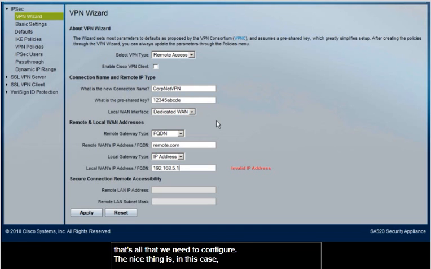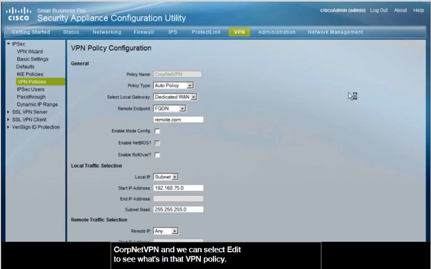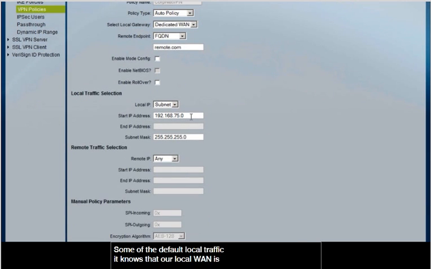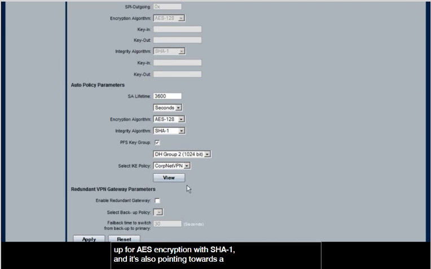And that's all that we need to configure. The nice thing is in this case, a lot of the pieces that are needed are configured by default. Once we click Apply, this will take us to the VPN policies page directly, where we'll see that it's created for us a VPN policy called CorpNet VPN, and we can select Edit to see what's in that VPN policy. We can change all of the settings that we created. Some of the default local traffic, it knows that our local WAN is set to 75.0, and it also set things up for AES encryption with SHA-1, and it's also pointing towards a CorpNet VPN IKE policy also.